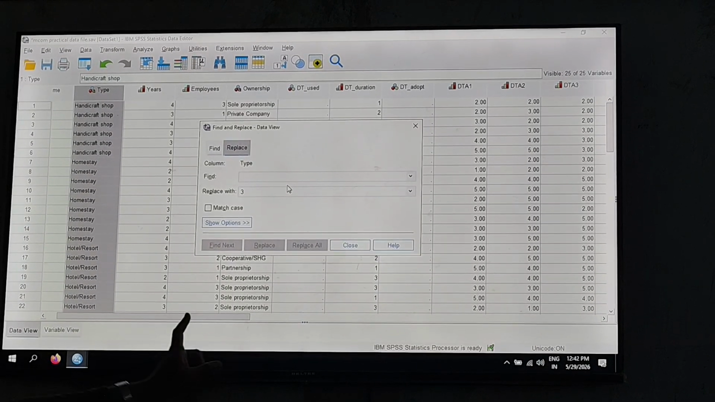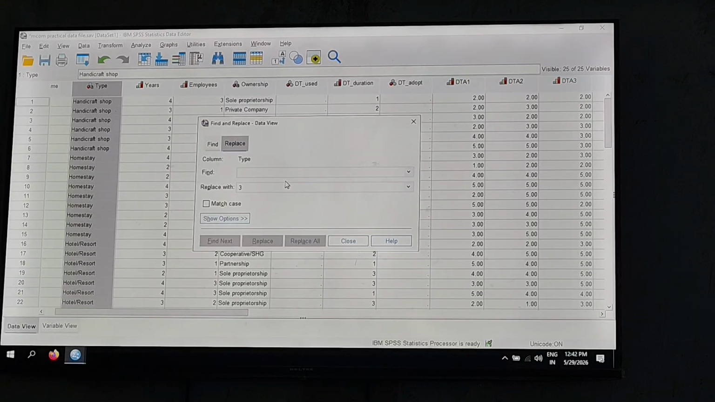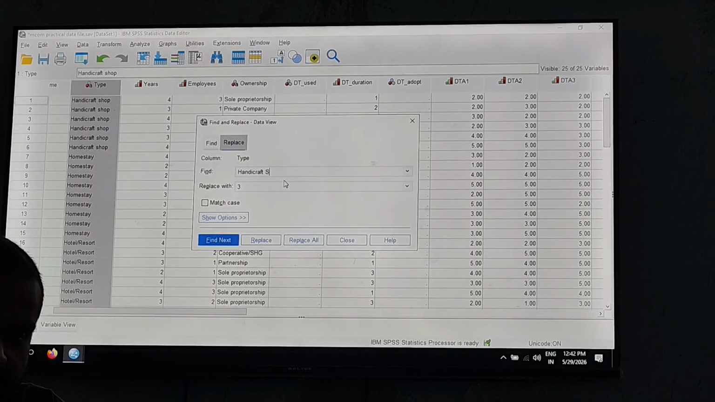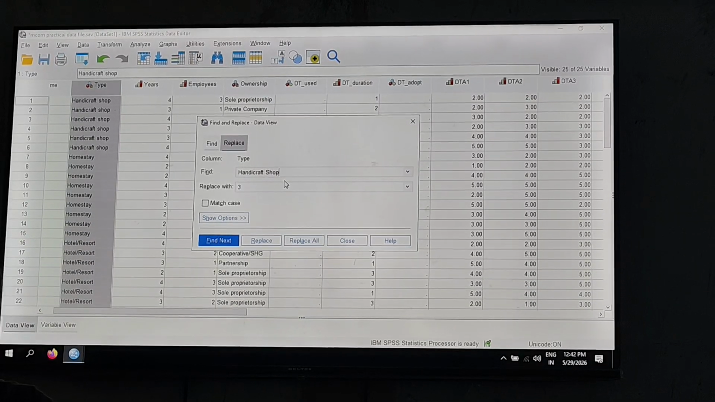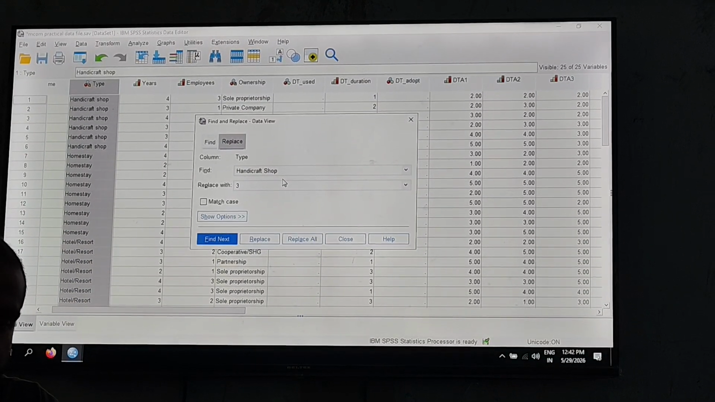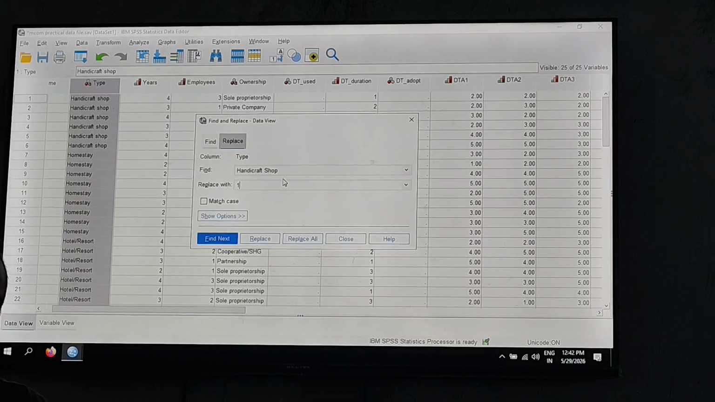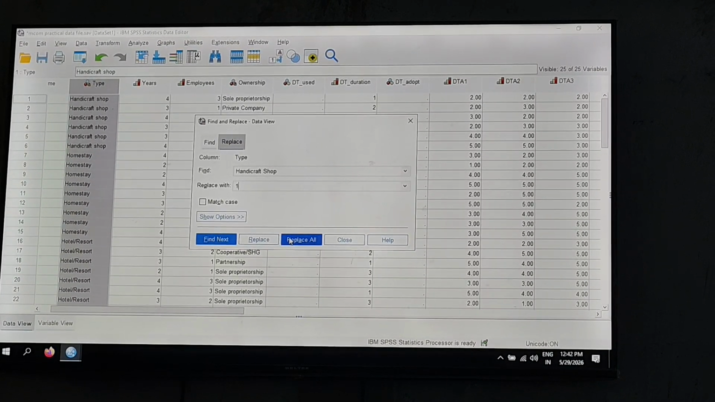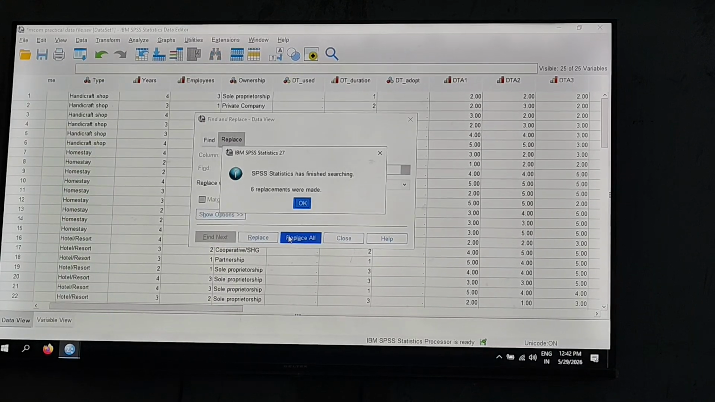See, you are not getting this, so we have to change it. Tell me the names. Handicraft shop, handicraft shop. Someone please write it down, what codes I am taking. Handicraft shop, I will replace it with 1. Okay. We'll replace all within this column.